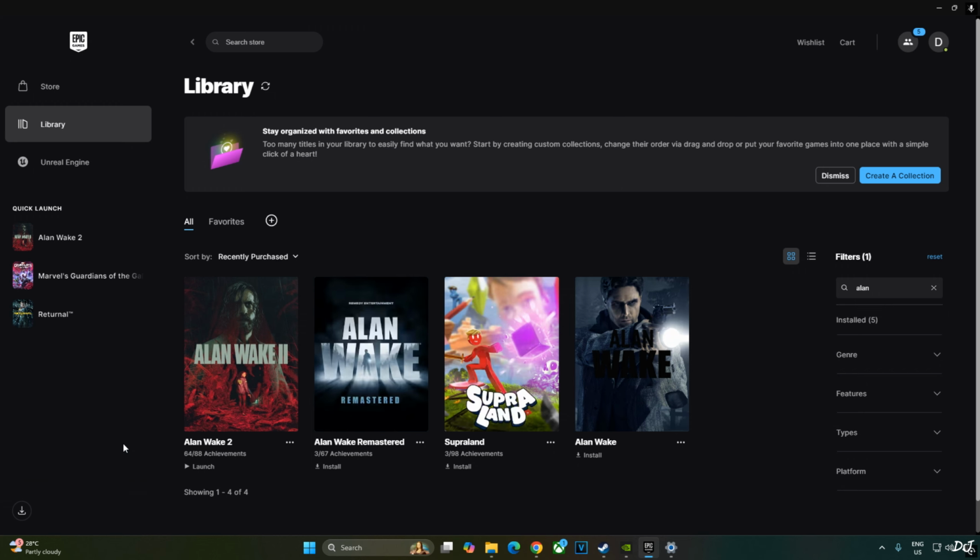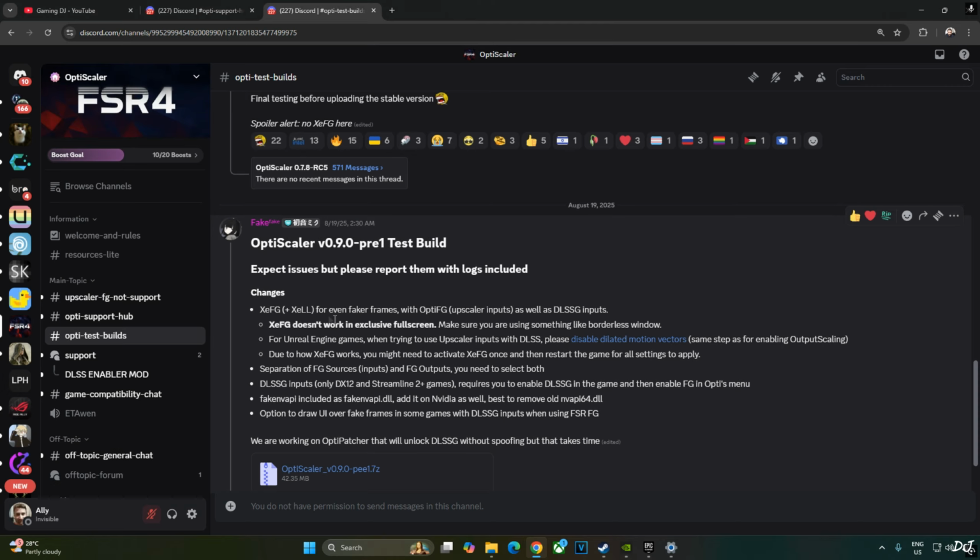I'll be combining XeSS frame generation with DLSS for Upscaler. We'll be testing these games on my Windows PC that has a Ryzen 5700X 3D processor and an RTX 2070 Super GPU. You need to use the latest test build of Optiscaler in order to use XeSS frame gen. It's version 0.9.0 preview 1, available on Optiscaler's Discord server. Just click on this blue link here.